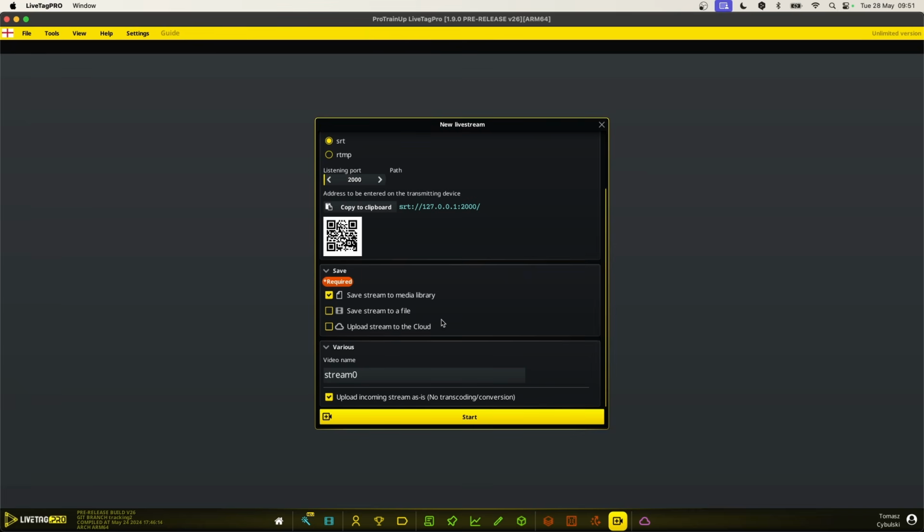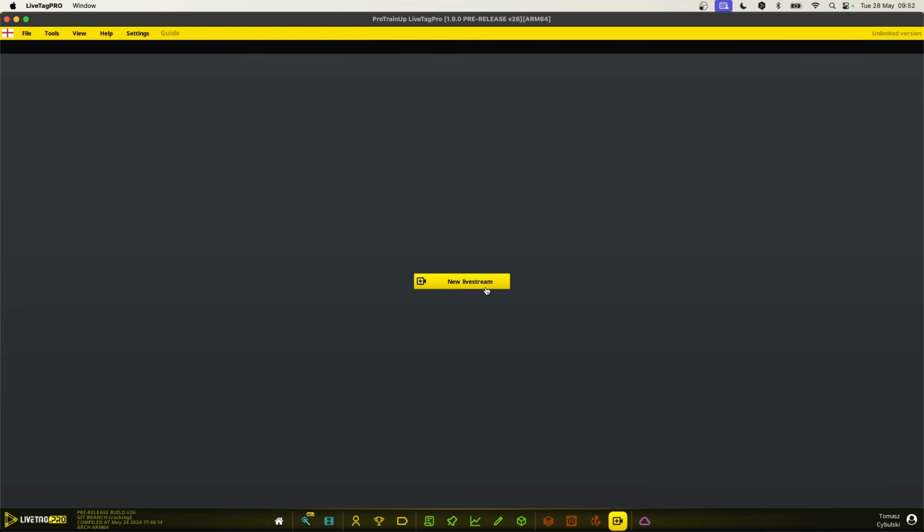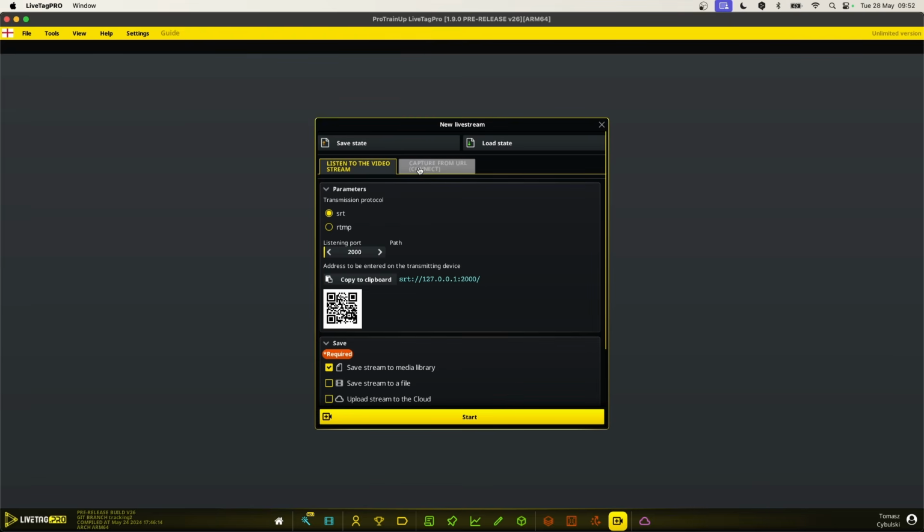So let's try this one. I click start, and now from that point, if I start receiving the signal, I can start going to the tagging mode, or I can start adding another angle. So if I click start streaming in OBS, you should see here the signal from another source. Here you can see now the signal of my screen. So basically, if I click go to the tagging mode, I will be able to tag any signal from any device. Okay.